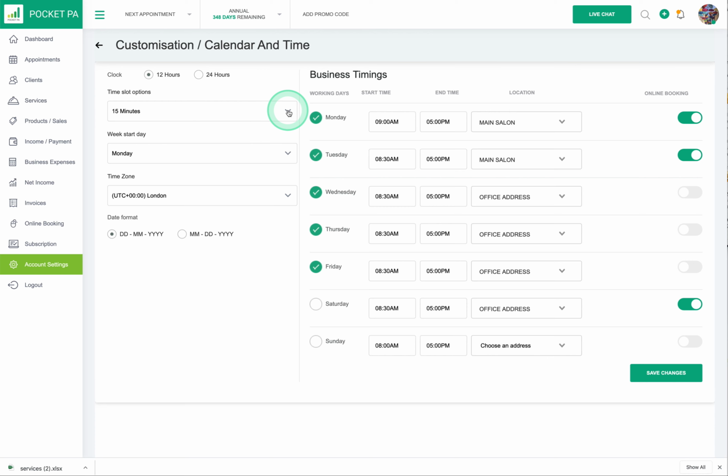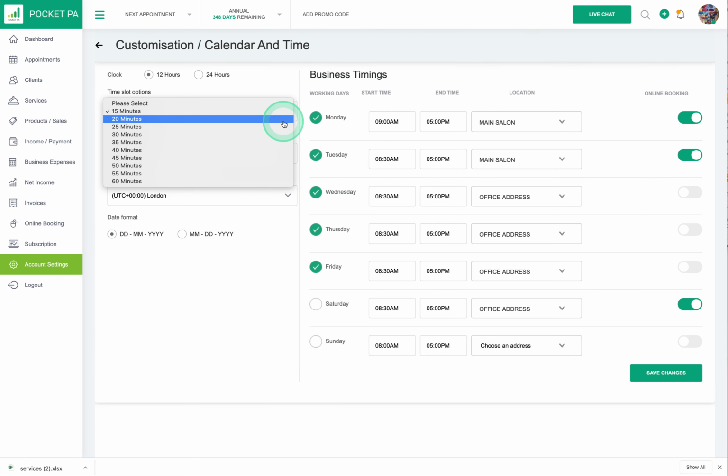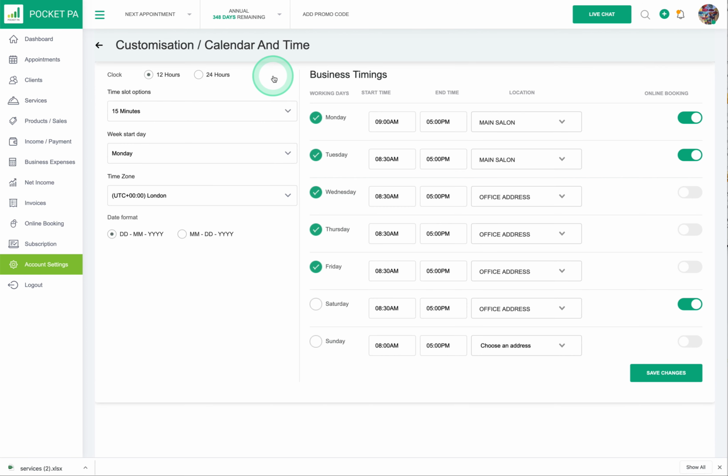You can also choose the appointment slots for how long you want the intervals to show. It's by default set for 15 minutes, but if you only take appointments every half an hour, you can change that to 30 minutes and it'll change the look of your calendar.